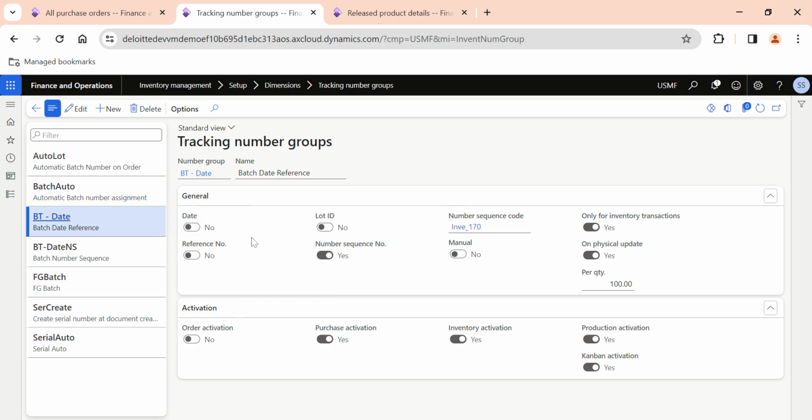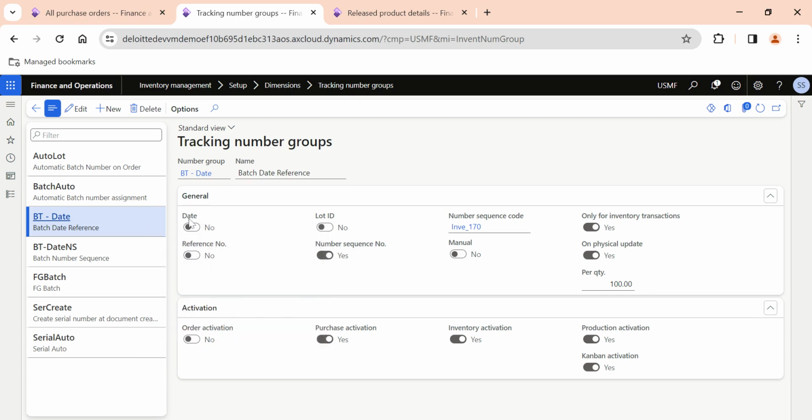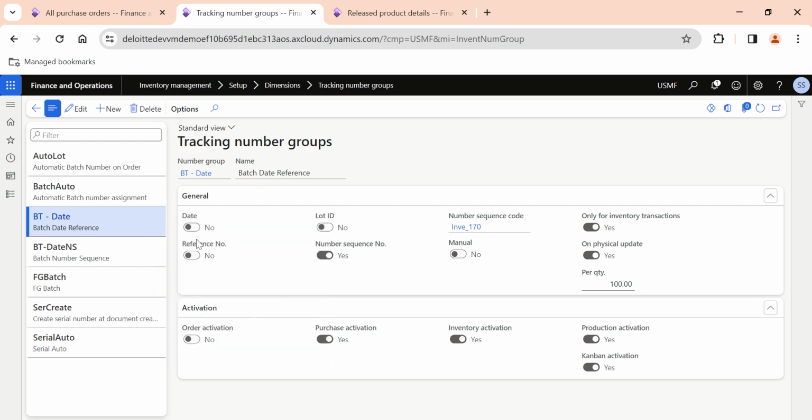For the batch number which you want the system to generate automatically, if you want the batch number to consider the delivery date, then you need to enable this toggle. As you can see, the help text clearly says delivery date, and it will be displayed in the format of YYMMDD. In this batch number group, I click on edit. I enable date. I'll disable number sequence and physical update, and maybe I'll explain this in a later part of the video. So I have enabled date.